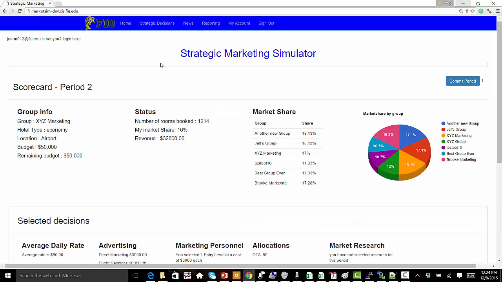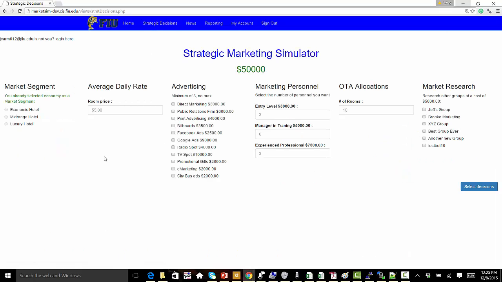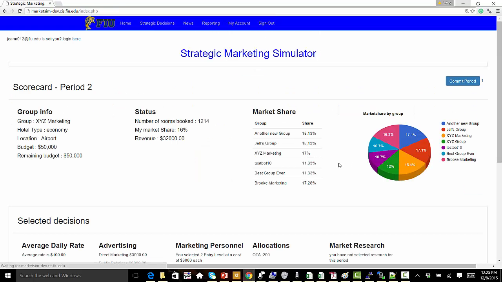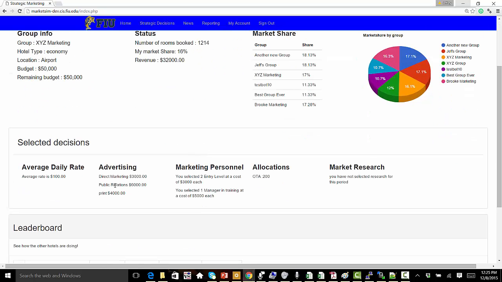So, if we select the strategic decisions link on the top of the nav bar, we can select new decisions for this period. I will place the room rate at $100. I will select a couple random advertising. I will pick 2 entry-level personnel and 1 manager and training personnel. And I will also select 200 rooms for OTA allocations and select decisions. So the system will automatically navigate to the home page where you can see that these decisions have been updated.